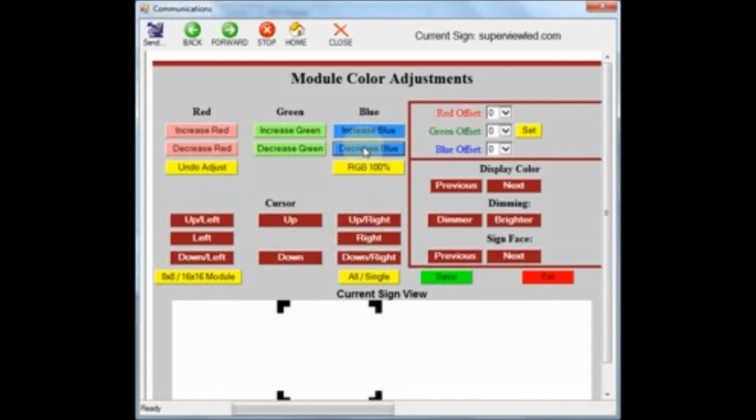Now that I've changed my red to 0, my green to 5, and my blue to 10, I need to save that information. If you don't click on save, it will lose that information, and you'll have to go back and do each panel by itself again. So that's how you do just that one color adjustment on that one panel, and you have to hit save.